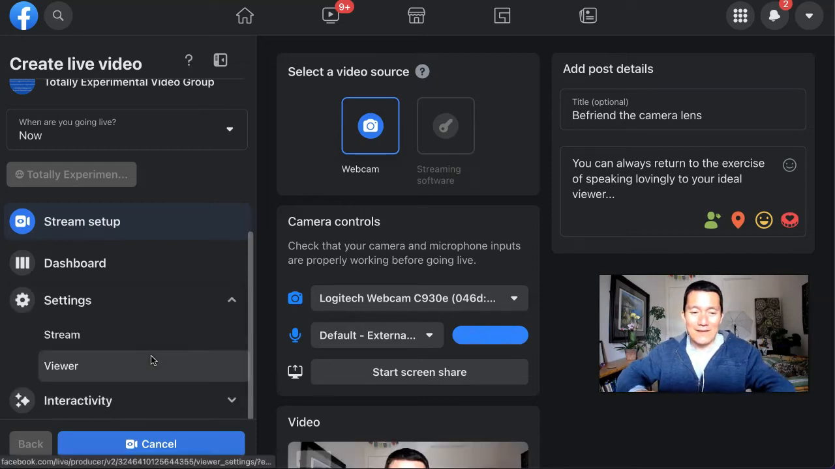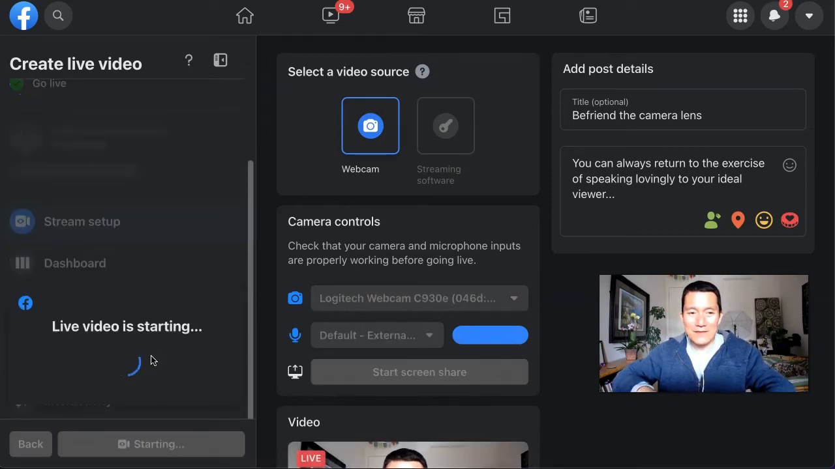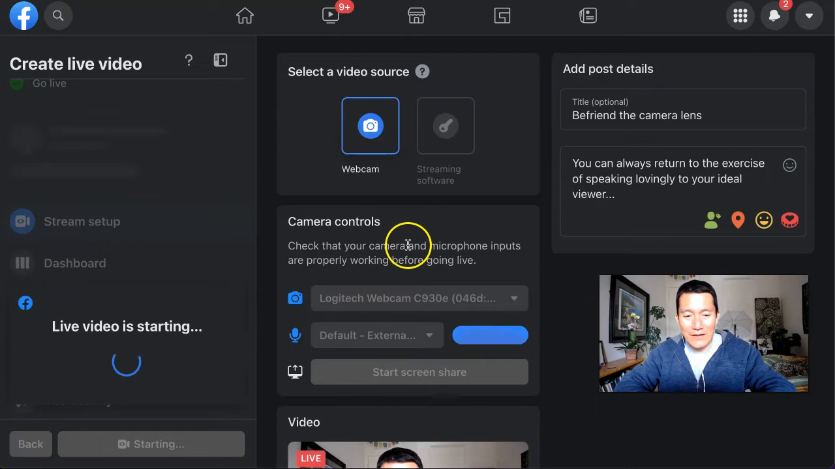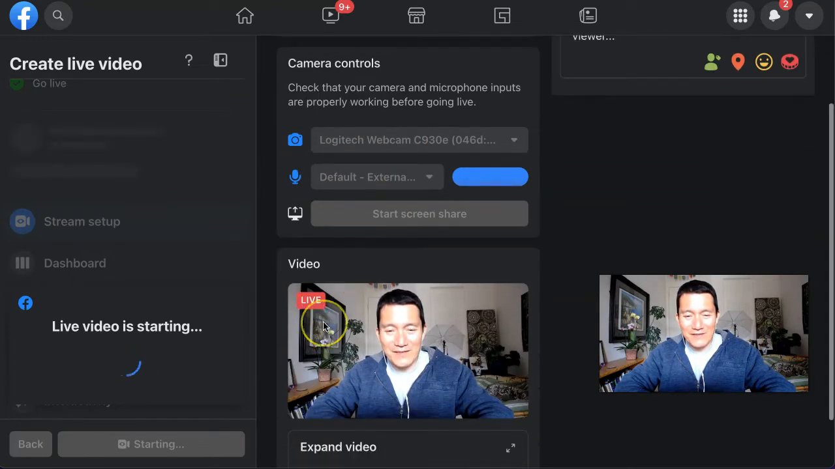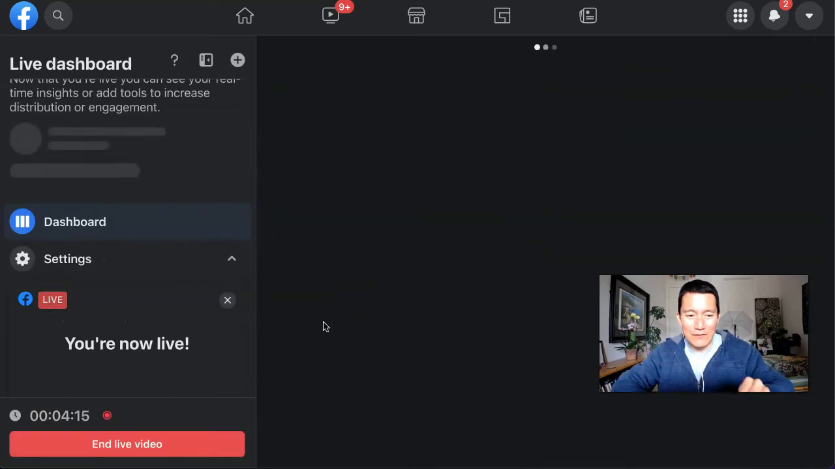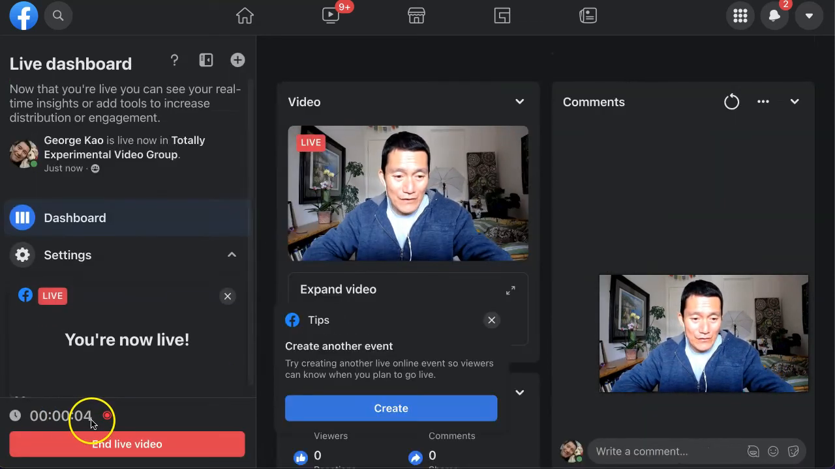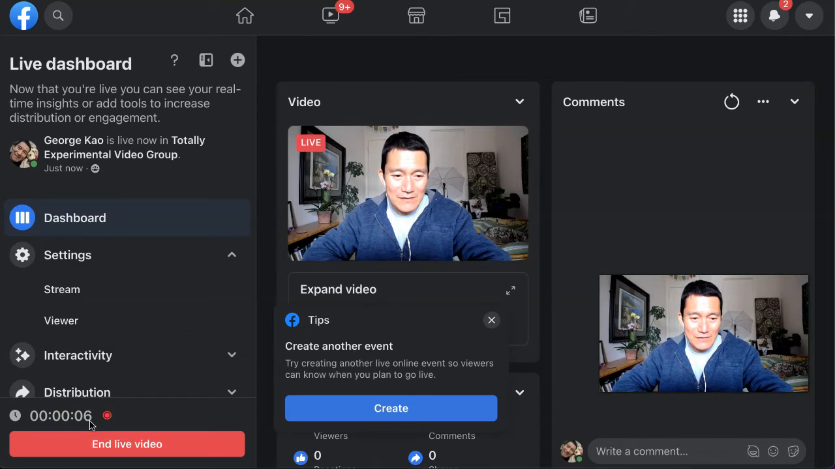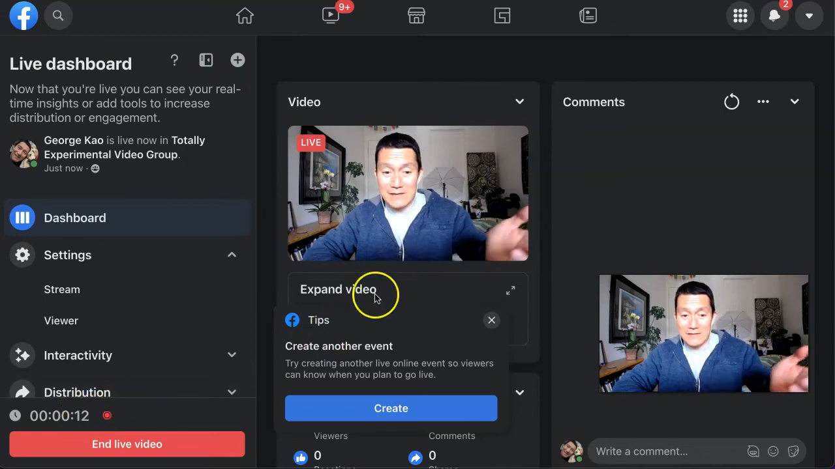3, 2, 1. All right. So I believe I'm live because it says live here. I'm recording a quick tutorial right now about what the Facebook Live looks like. And look, it already has 3 seconds into it, you see? So when this thing counts up, you're already a few seconds in. At least that's my experience.